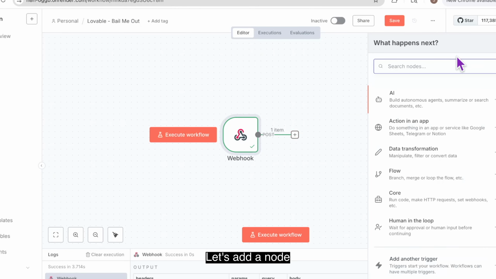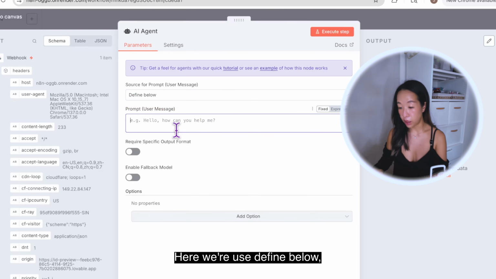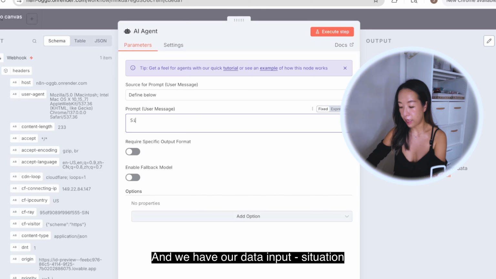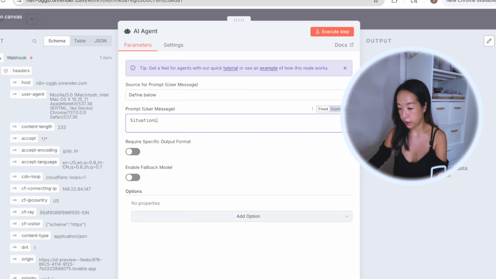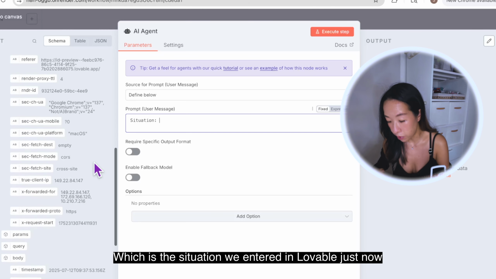Let's add a node, AI agent. Here we'll use define below, and we have our data input situation, which is the situation we entered in Lovable just now.